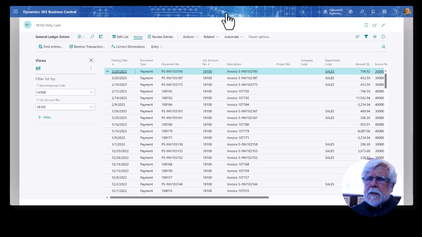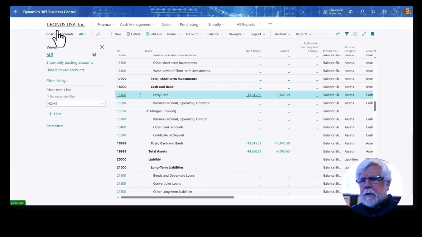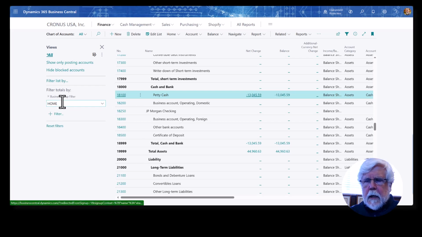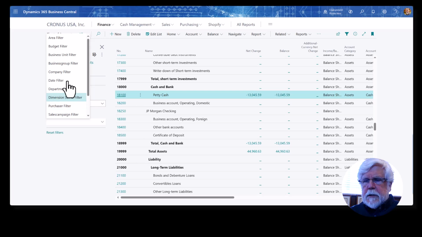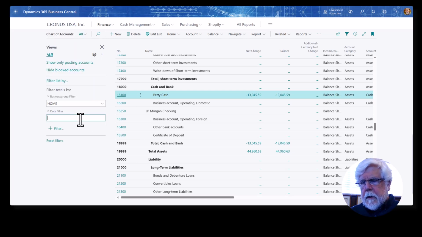And the beauty of this is that you can do this for multiple filters. I've got a business group filter. Now let's say, for example, I want to put a date filter on here and say I want to see 02/01/23 to 02/28/23. This will now present me with all the activity for business group of home for the month of February 2023.